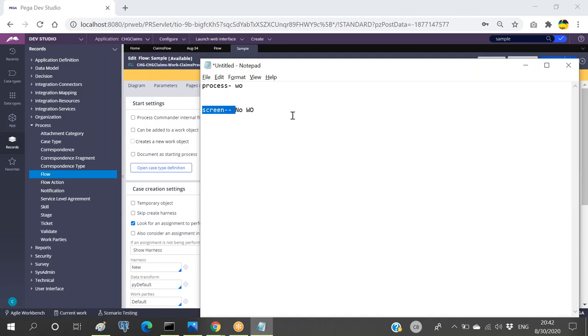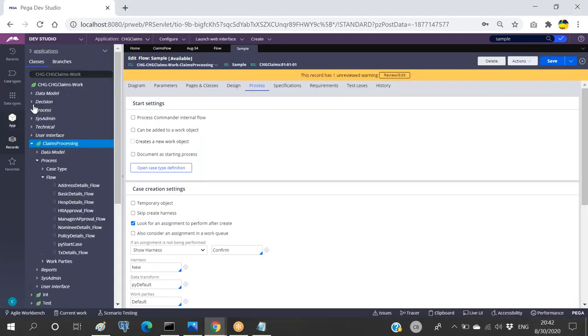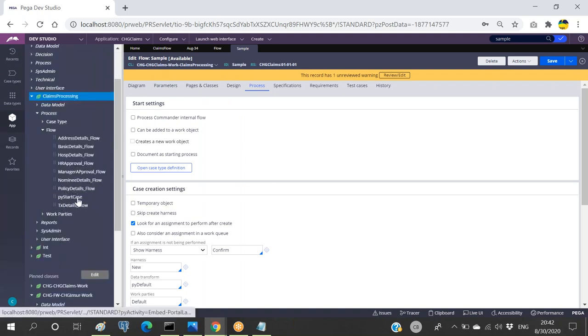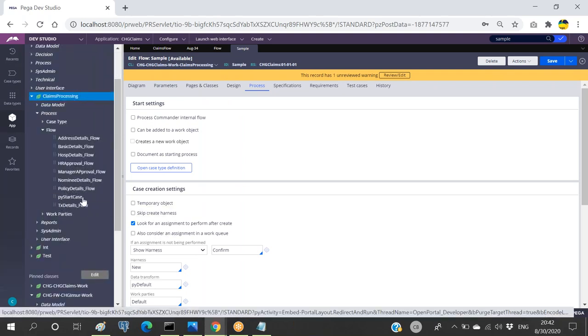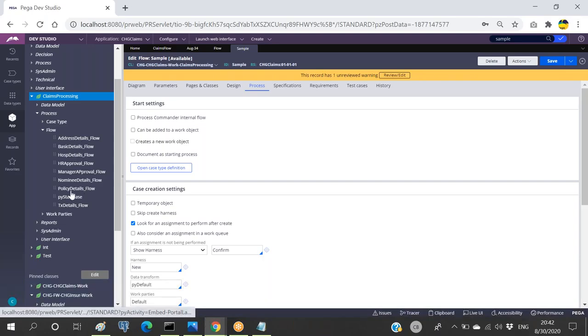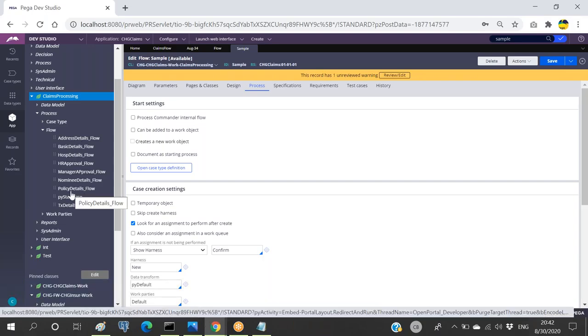So if any flow is not meant for creating the work object ID, the purpose of this flow is to be called into another flow. So that is the thing, right? Here we can see that only pyStartCase will have the work object ID creation option. The rest, whichever flow you open, will not have this work object ID creation option. So this will be disabled, meaning this should be considered as a subflow. A subflow means a flow which is called into another flow. So this will be considered as a subflow for this flow. This will be considered as a subflow. Okay, so all of these will be considered as subflows.